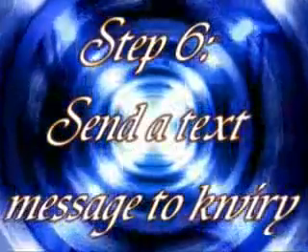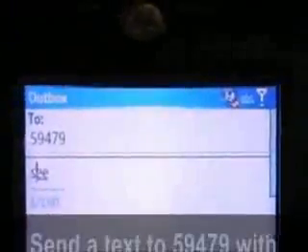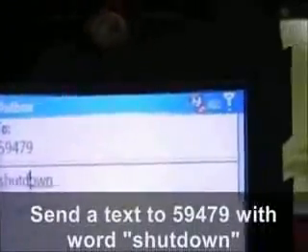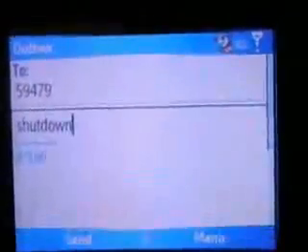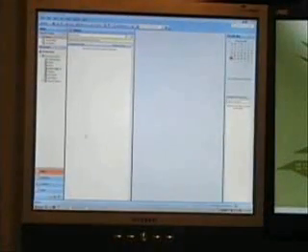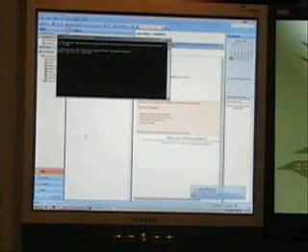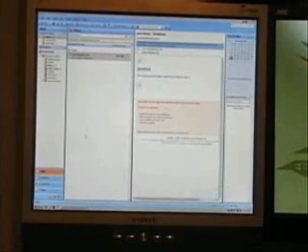That's pretty much it. The next thing you'll want to do, the sixth step, is send it a text message. Just send it to 59479, which is your Qwerty account, and in the body put shutdown, and then send it. I sped this up for the purposes of not making this tutorial too long, but generally you would have to wait a minute, and then whenever Outlook receives the email, it's going to start the shutdown.bat file, and then it's going to shut down your computer.